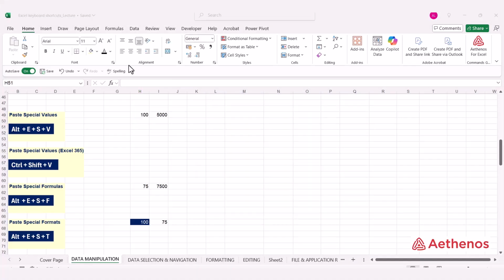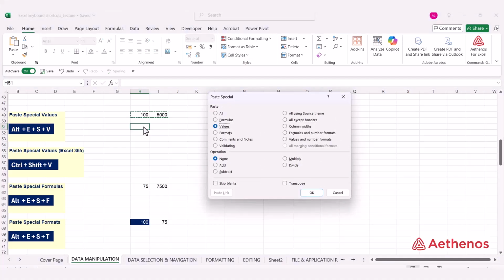So let's see the paste special values option. I will select these two, Control-C, come here and press Alt-S and then V and enter.